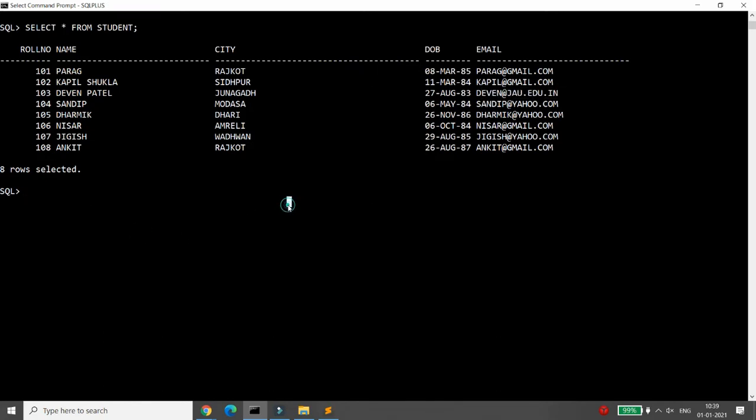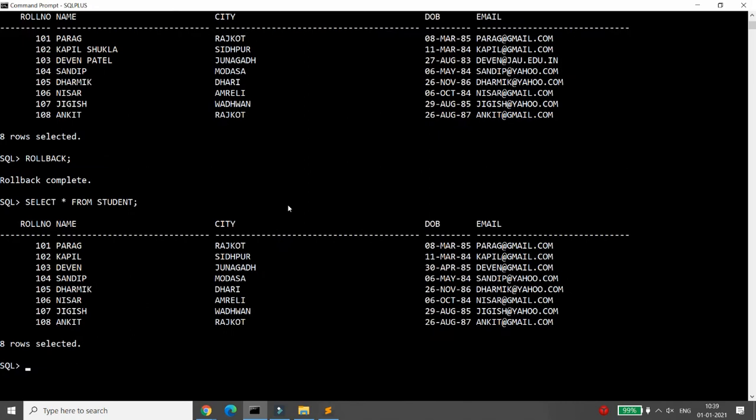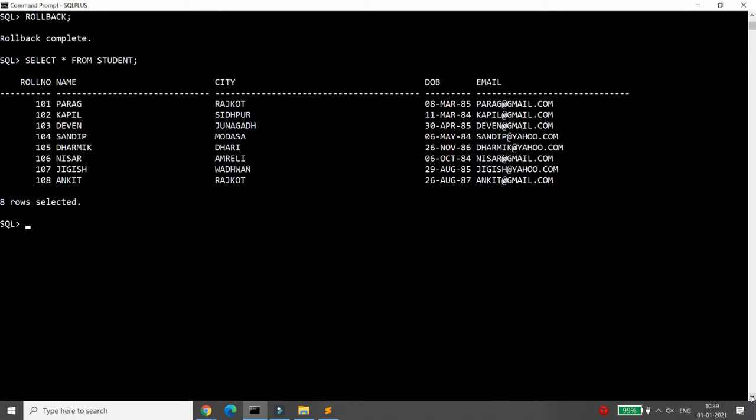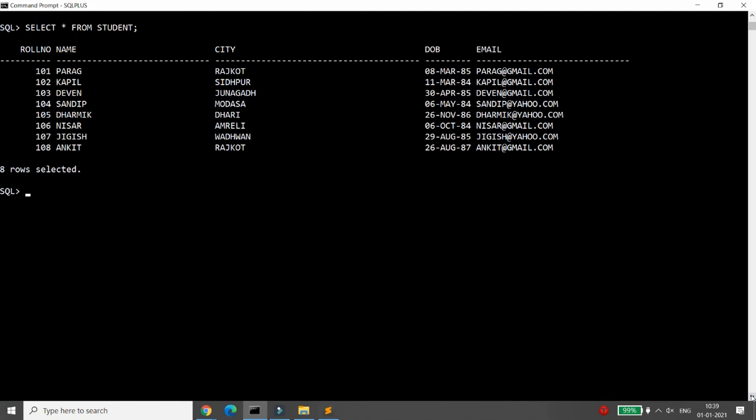But remember students, if you write commit here, then your changes will be saved. But if you don't write commit and you say rollback, then the earlier two changes will be removed. For example, if I say rollback, it means undo. So it will move to the last committed state. So in this particular case, if you write rollback, then all the statements, that is DML, insert, update or delete, any statement, will be rolled back. And that is the reason why Kapil Shukla is rolled back, Devin Patel is rolled back.